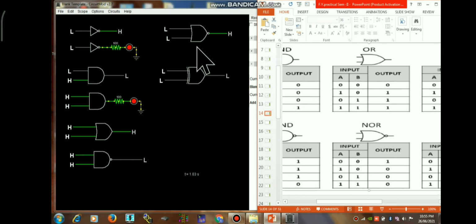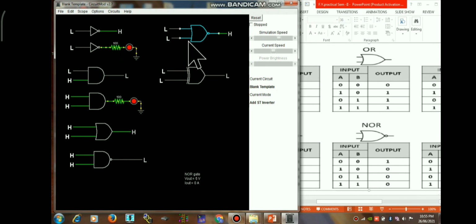NOR gate, for all inputs low, output 1. See here, when both the inputs are low, then and only then output is high. For other conditions, output low.